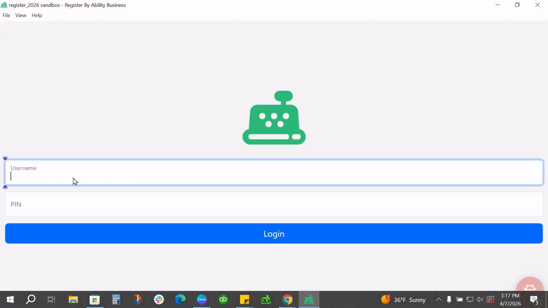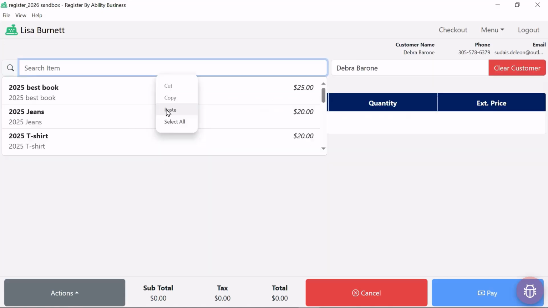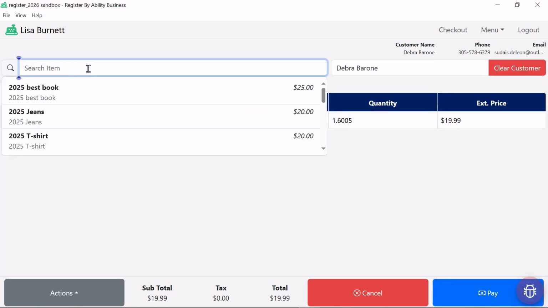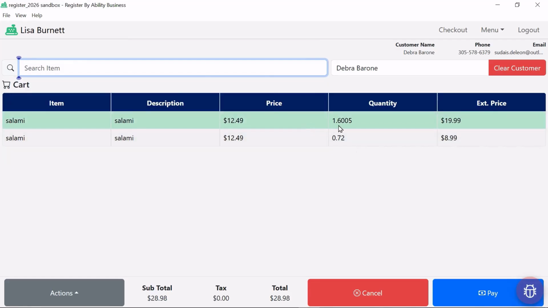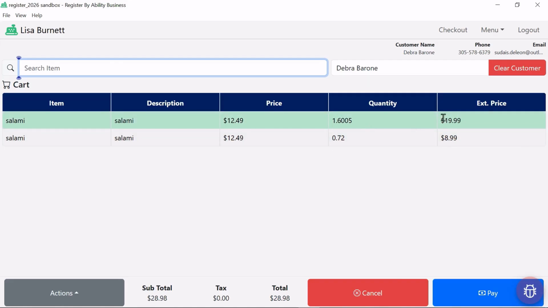All right, so now that we've reviewed the settings, I showed you the item list. Let's go over to register and let's make a sale. You can select a customer, scan the package. There it is. She has another package. So you can see in the first one, it's 1.6 pounds, carried out to 4 digits. And here it's 0.72 pounds. So we took the regular price, multiplied it with the quantity to get our extended price. And this matches your label.